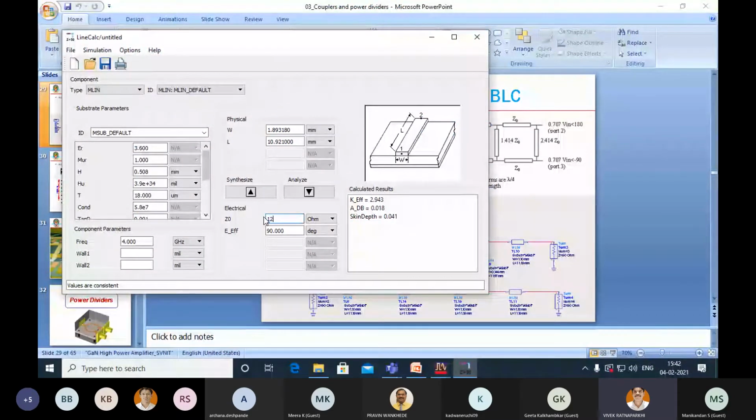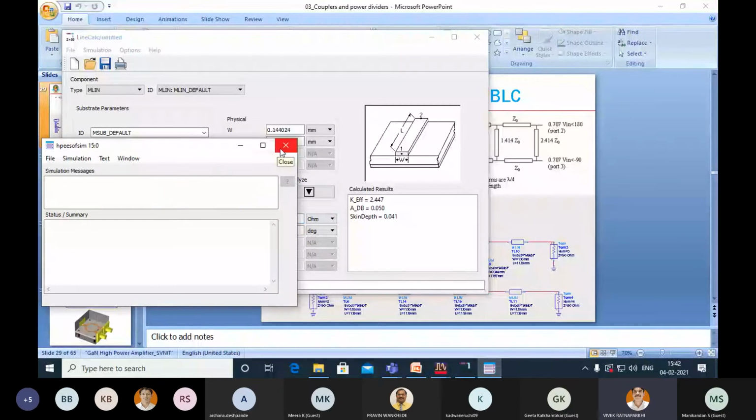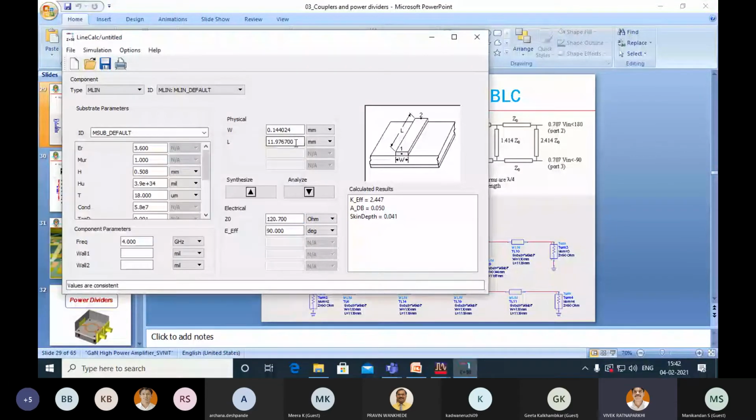120.7, width is 0.144 and length is 11.97, which you can very easily see from the screen. And similarly, you can change it to 70.7 and synthesize. This will be 0.588 and 11.49. All right, so we have got the length and width for all these lines.